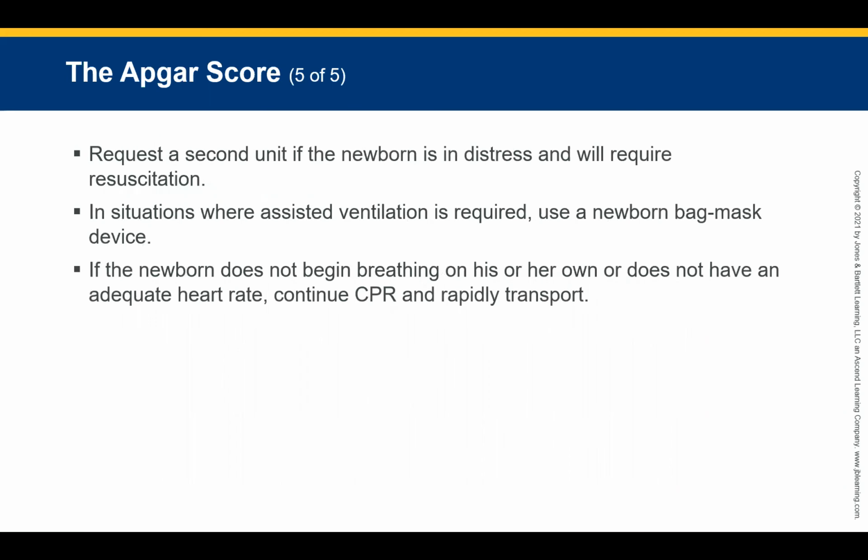Request a second unit if possible if you determine that the newborn is in any sort of distress and requires resuscitation. In situations where assisted ventilation is required, you should use a newborn bag valve mask. Make sure you have a good mask to face seal. Use gentle pressure, making the chest rise with each ventilation.